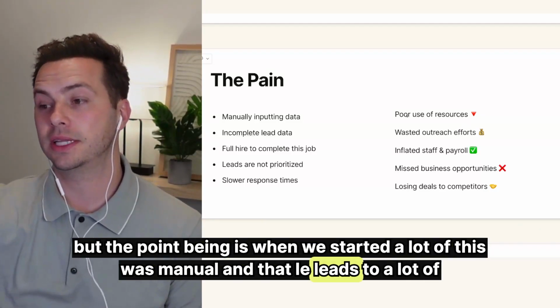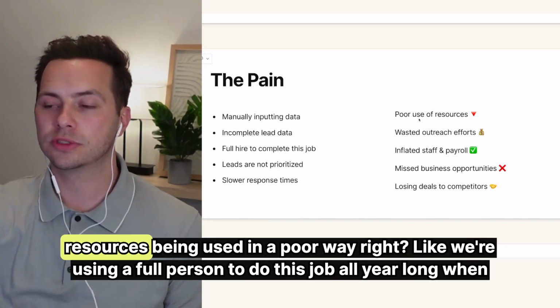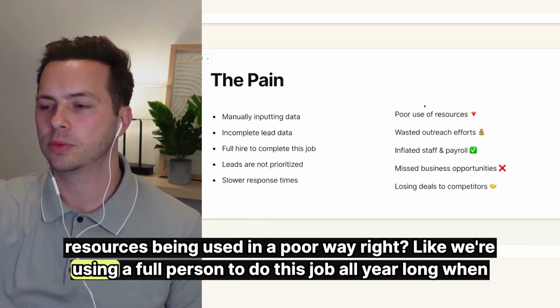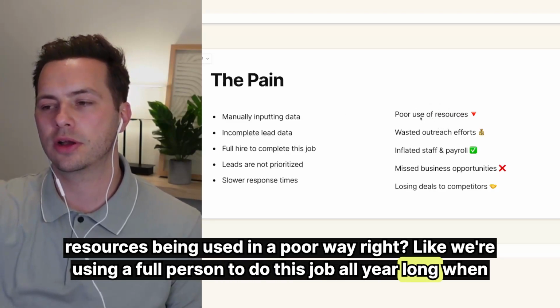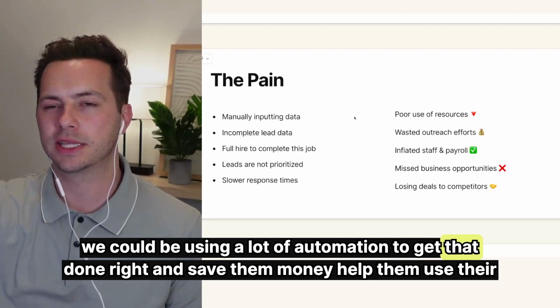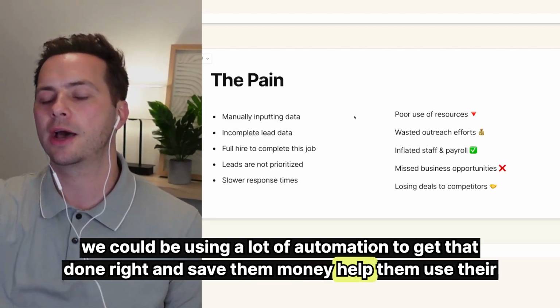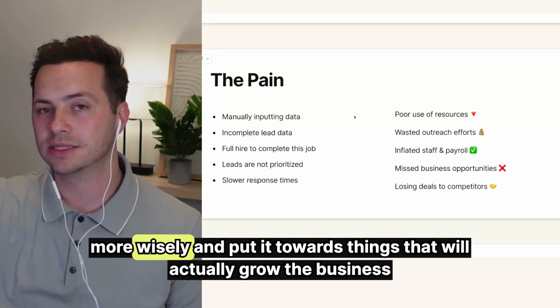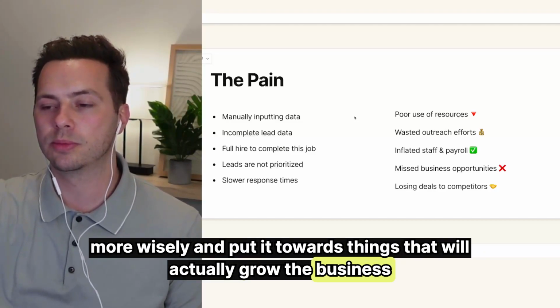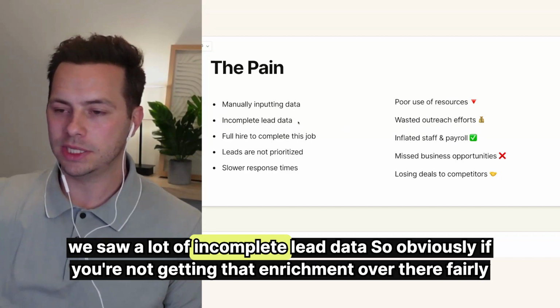And that leads to a lot of resources being used in a poor way, right? Like we're using a full person to do this job all year long when we could be using a lot of automation to get that done, right? And save them money, help them use the funds they had just raised a lot more wisely, and put it towards things that will actually grow the business. We saw a lot of incomplete lead data.